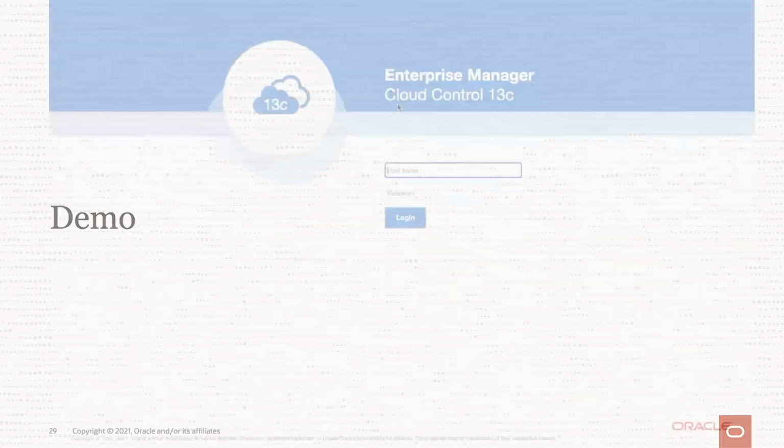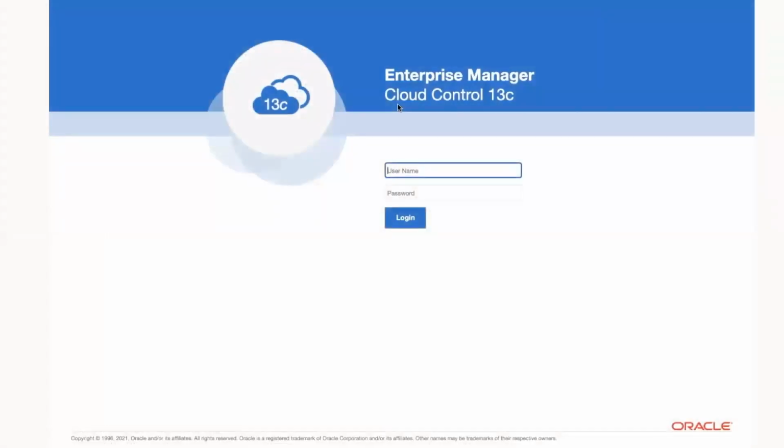Now it's demo time. In this demo, you will see migrating a source single instance database to a brand new pluggable database. The workflow you will see is exactly the same for any migration target. So here you go. Hello everyone. Today, let us go through a demo of the Database Migration Workbench using Enterprise Manager Cloud Control 13c Release 5.